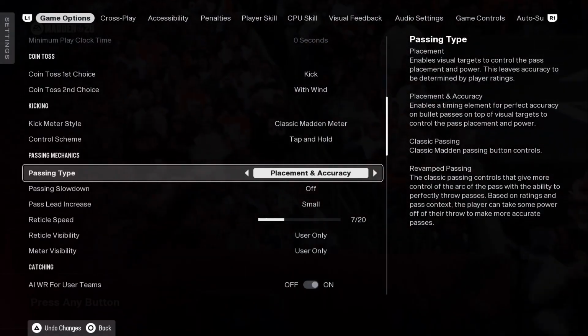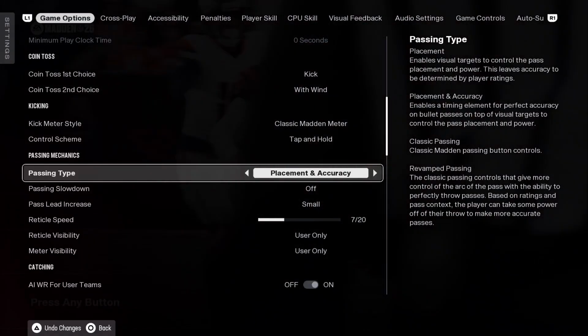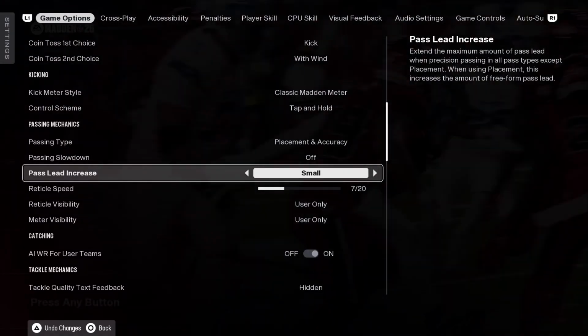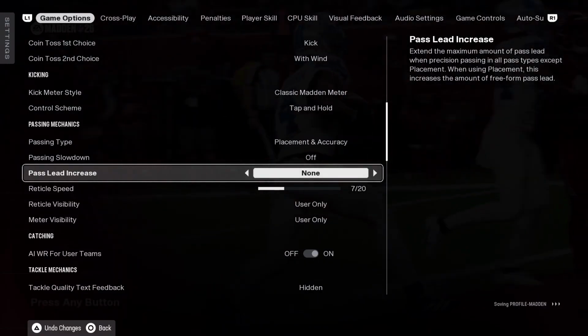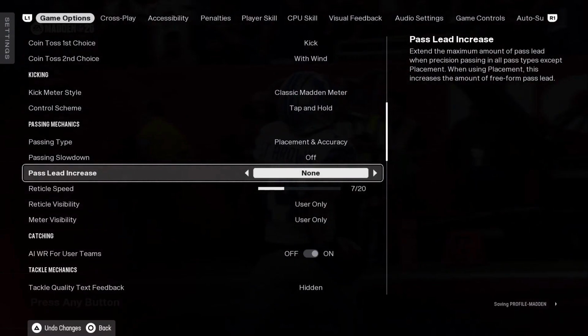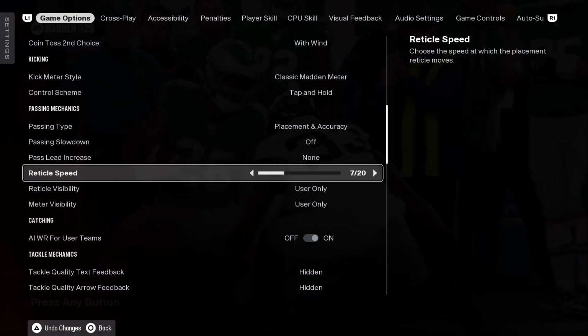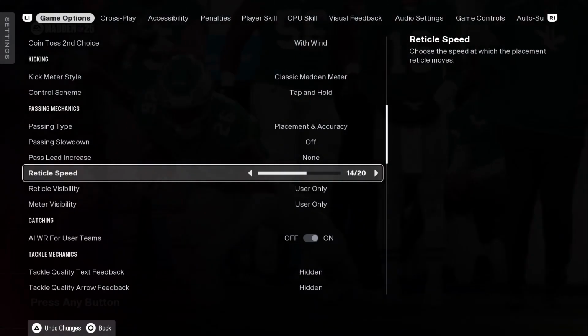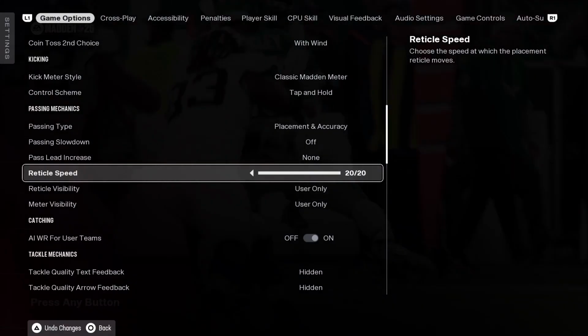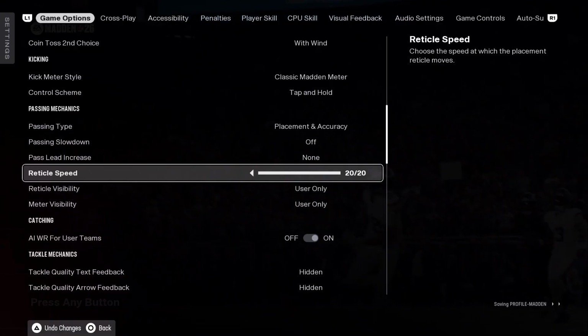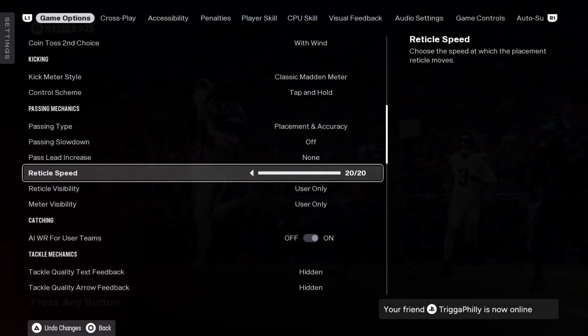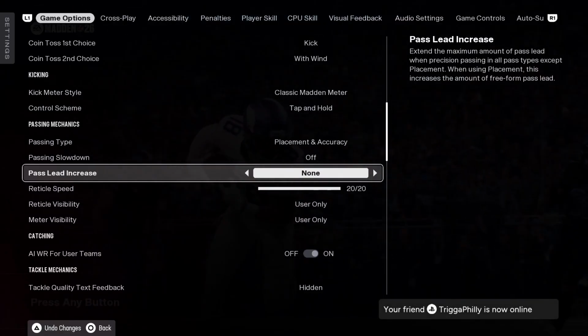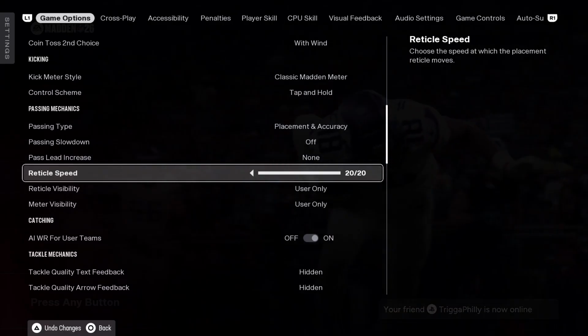Passing type, placement and accuracy, and really, really important, the game wants this on small. You really need to put this on none. That is super, super important. Put that on none. Reticle speed, you can honestly do whatever you want to. I like 20 out of 20. Some people like lower, some people like higher. Do whatever you want to there. That's honestly more of a preference thing. The most important thing is that your pass lead increase is set to none.